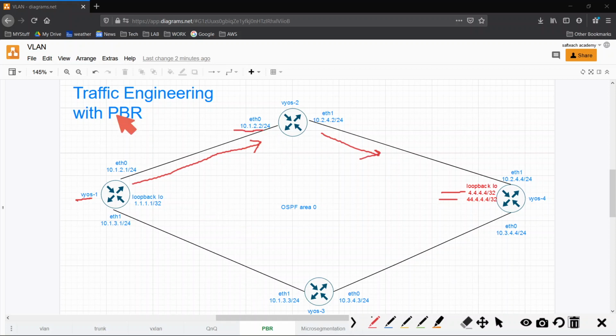What we're going to do is write a policy using PBR, policy-based routing, and we're going to tell VOS1 to take 10133 when you're trying to reach destination 4444. Just for 4444, not for 44444. So let's write that policy, but first let's see what the trace routes and routing look like.